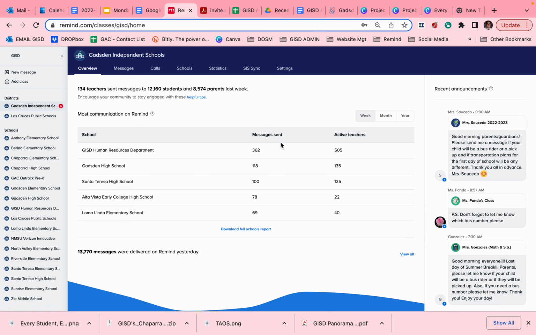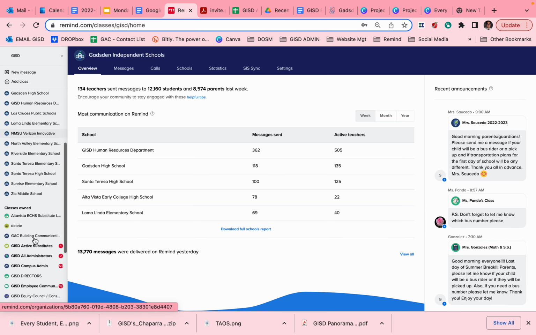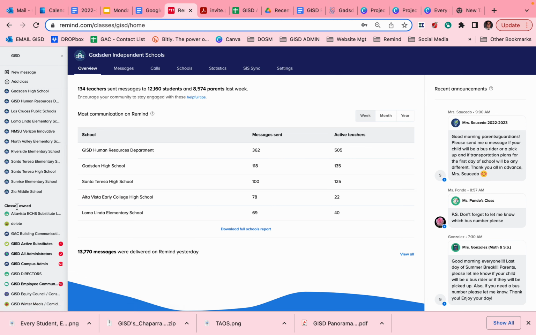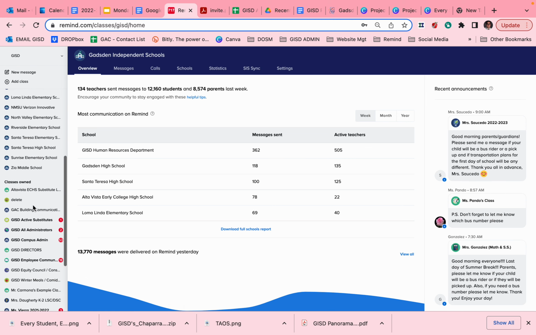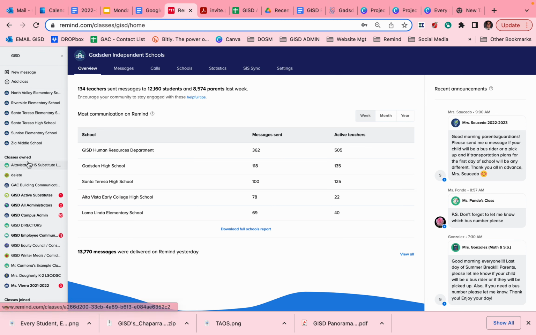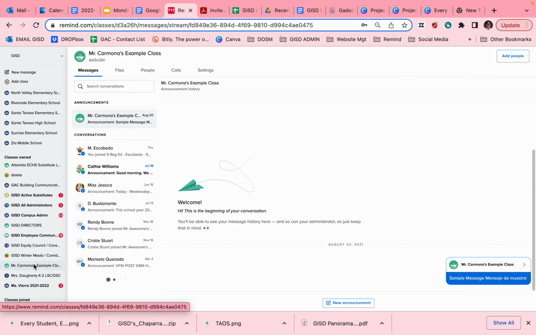So once you log into Remind, you're going to see a screen similar to this. Of course, I've got access to all the campuses, so it's a little overwhelming. But on the left-hand side here, you can find the classes that you own. If you see where I'm hovering here on the left about mid-page, I'm going to look for my Mr. Carmona's example class. This is what you would do with the class that you want to add that person. Once I click there, you'll notice the screen changes.